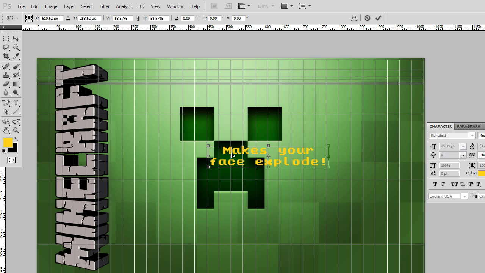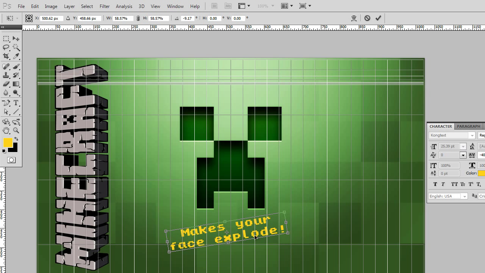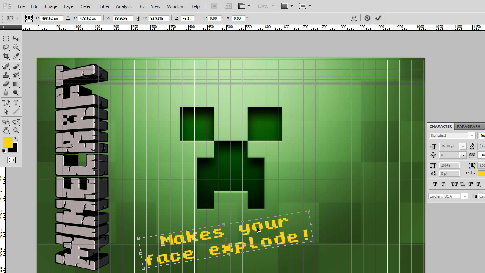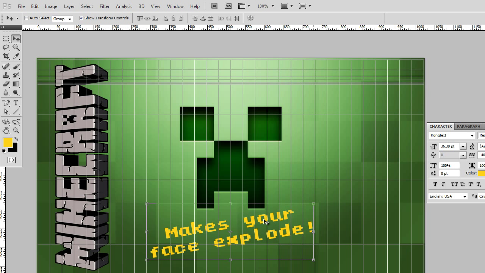Okay, so I'm going to pop that about there. Maybe rotate this around a little bit. I might actually make this a bit bigger. So I want this across most of the can, like that. So I just press enter and turn off the transform controls.